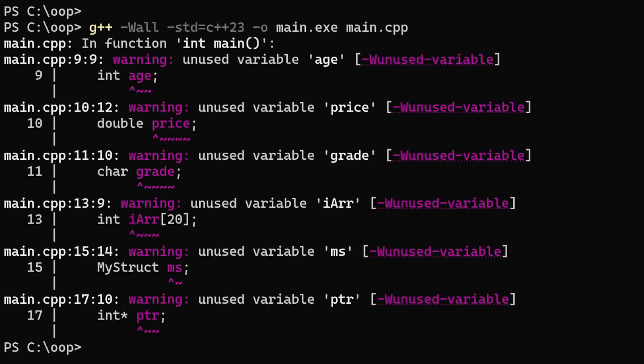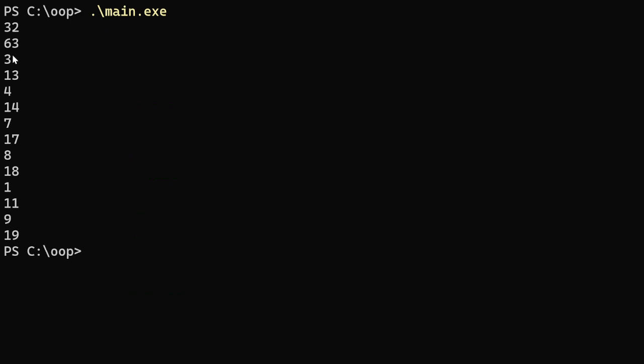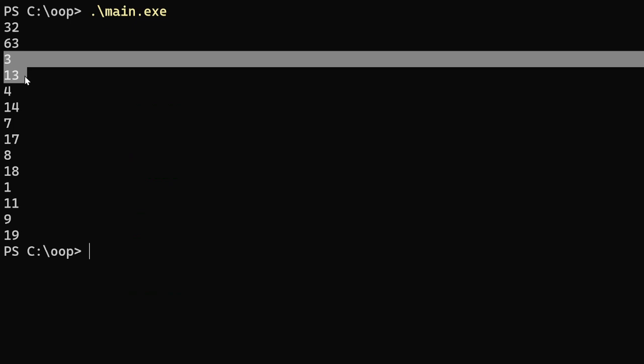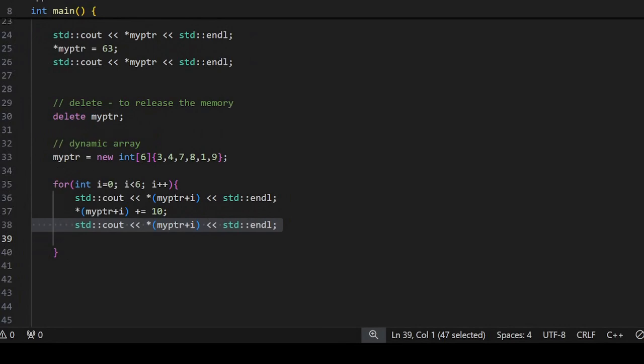Compile and execute. Now we can see 3 and 10 plus 3 is 13, 4, 10 plus 4, 14, 7, 17, 8, 18, right? So these two things are displayed in one iteration of the loop in the code. The first data was displayed by this cout statement, and the second data was displayed by this second cout statement.